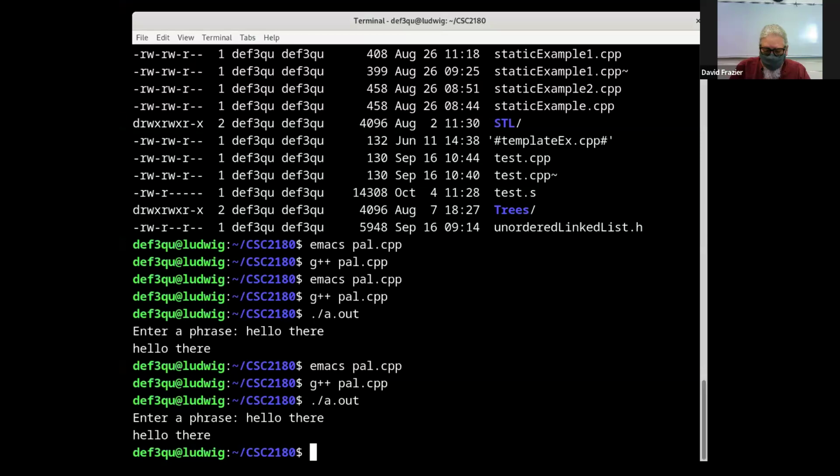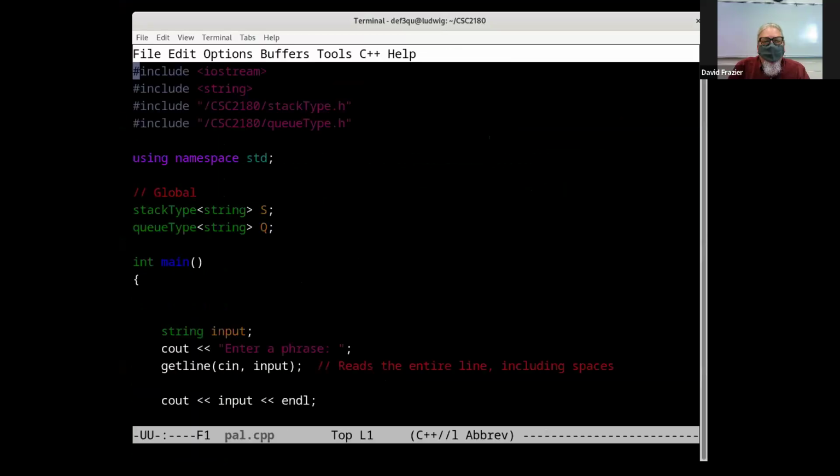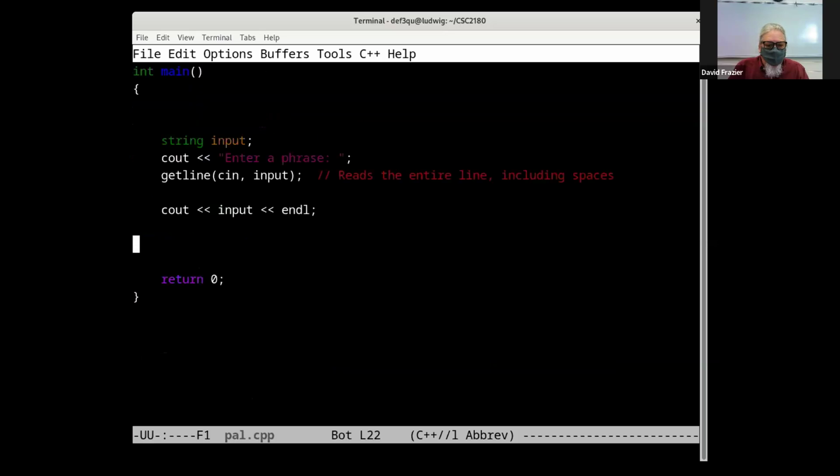Okay, let me take a look at this again and see where we're at. What I've done here is this getline that allows me to get everything, including spaces. And then I'm including the stack type header and the queue type header, and in the global setting I'm creating a stack and a queue. I'm going to need to iterate through the string one character at a time.